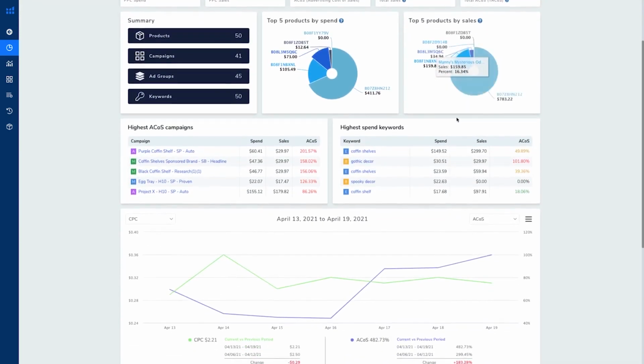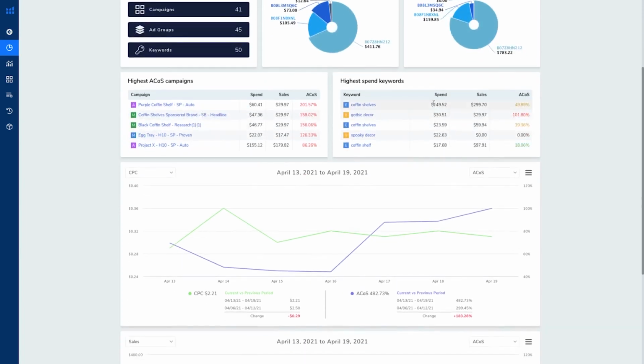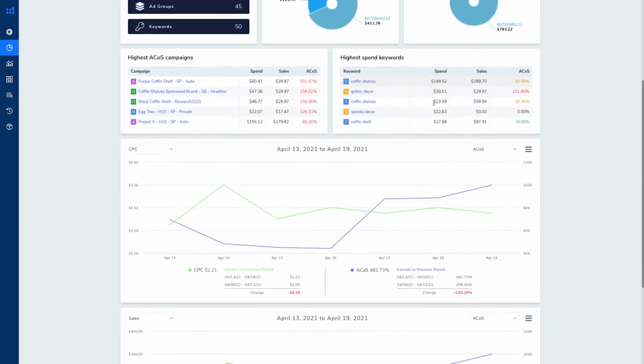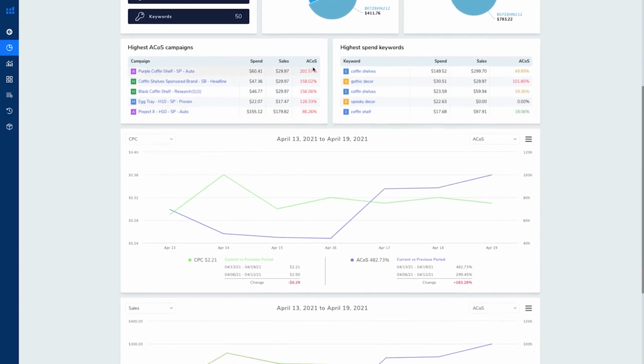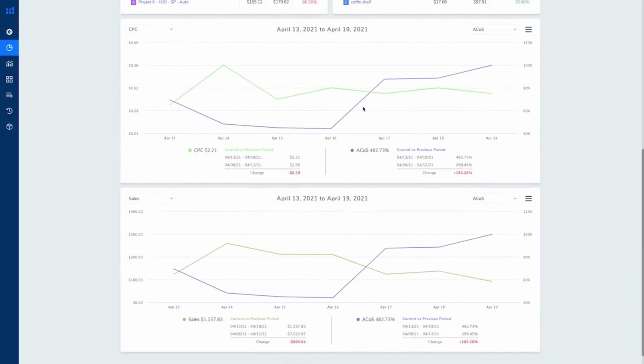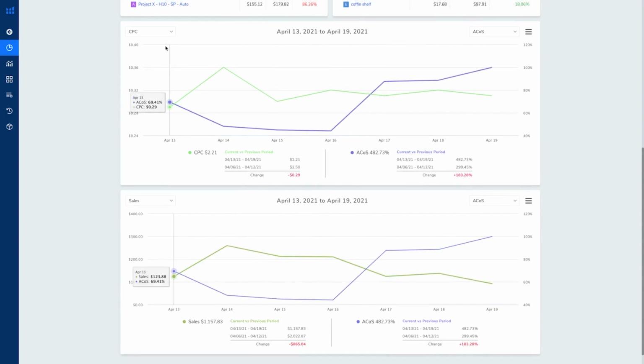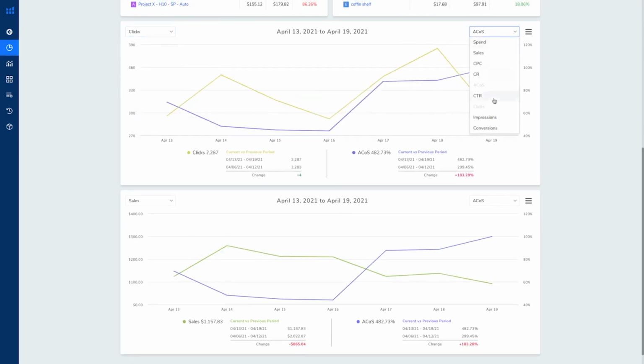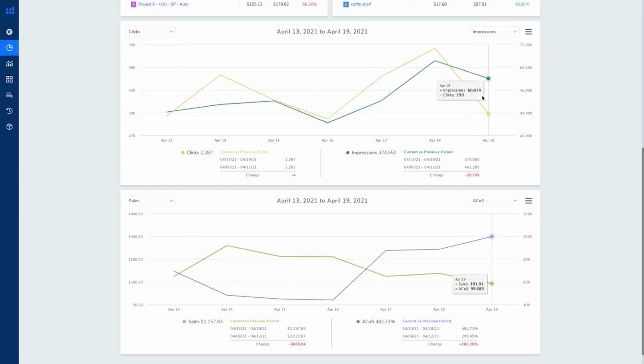We've also got some charts at the top, just highlighting top 5 products by spend and by sales. And then highest ACoS campaigns, highest spend keywords, all things that you maybe would want to take a look at right away in case you see a lot of red like you do see here. You've got some graphs here at the bottom, and you can adjust these to different metrics that you want to see, maybe clicks versus impressions and so on. And then you can hover over the date that you've selected at the top to see what the results were.